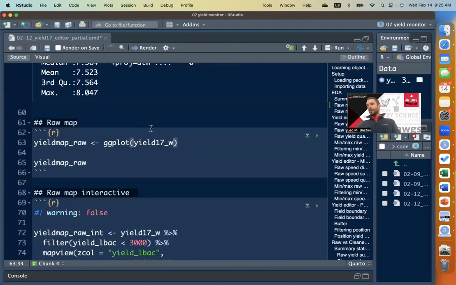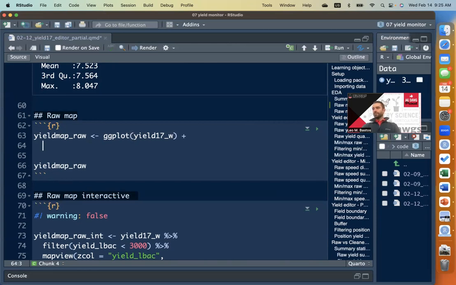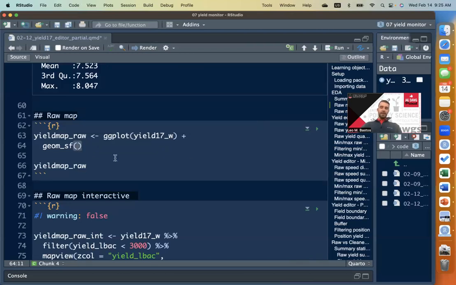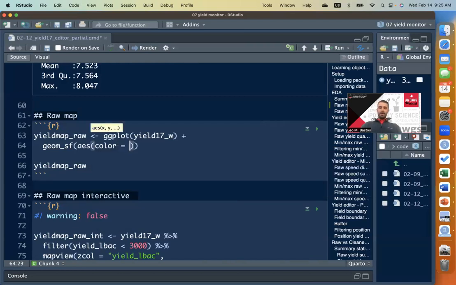So if we get started here, I left you the first part of that plot, which is just the ggplot and the object name. You can add a plus there, hit return. Now, this is an SF object, because of that, we need to use geom_sf. So we call geom_sf here. The data is already specified at a ggplot level, so we can leave that empty. We can get right straight into the aes. And I just want to do one thing here, which is I want to color the points based on the yield pound per acre column. So that is called yield_lbac.